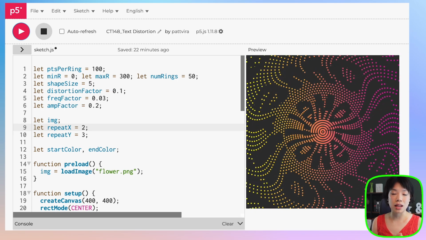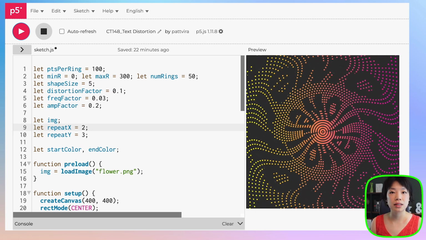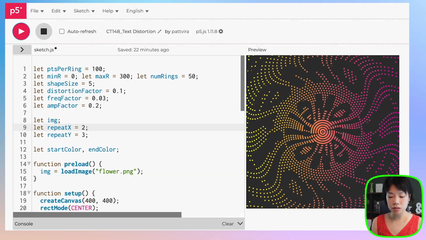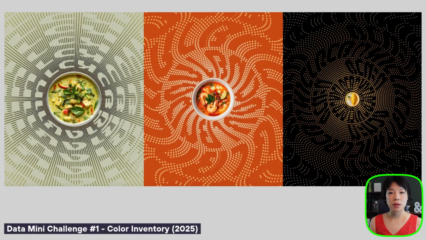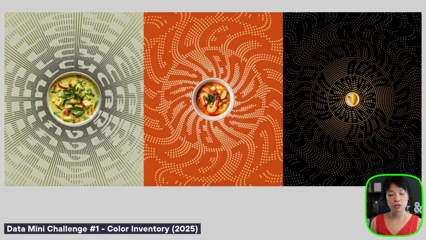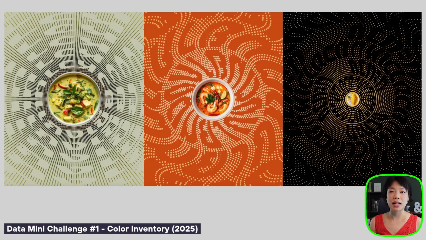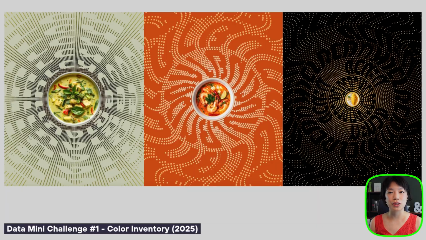What if you just do a static image and then export it as a PNG or something, right? This is actually the way that I did the set of 3 posters based on taking color information from my favorite Thai dishes. So you can check that video out if you're interested.